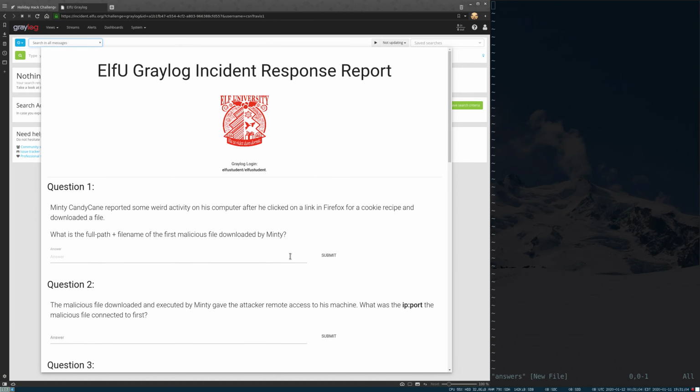Question number 1: Minty Candy Cane reported some weird activity on his computer after he clicked a link in Firefox for a cookie recipe and downloaded a file. That gives us a good starting place. We know the user was Minty Candy Cane, we know he was running Firefox, and we know he downloaded a file pertaining to a cookie recipe. We need to find the full path and the file name of this malicious file.